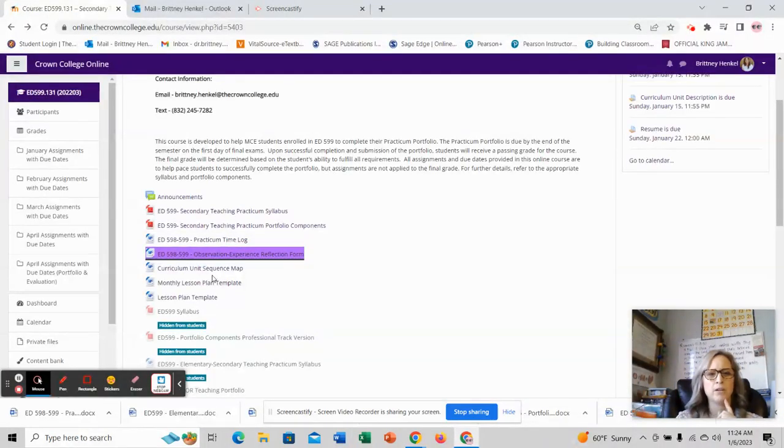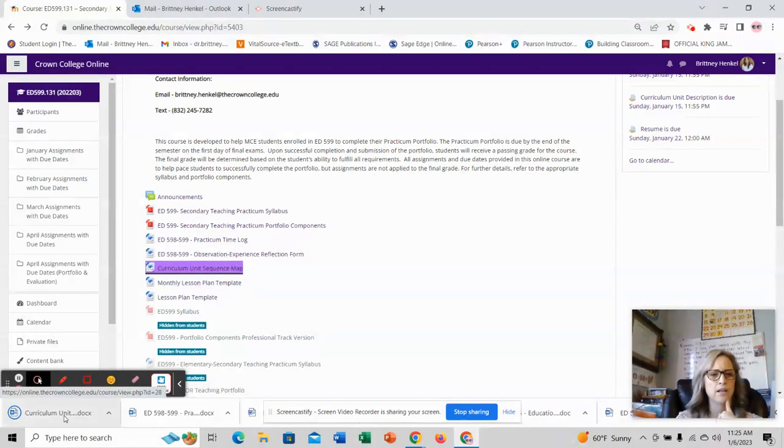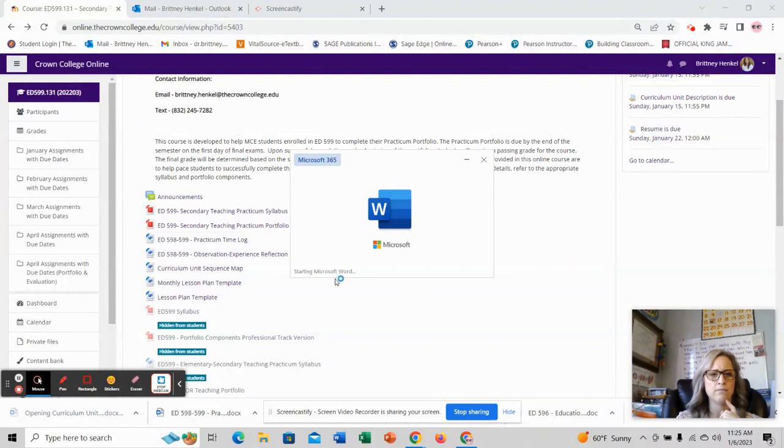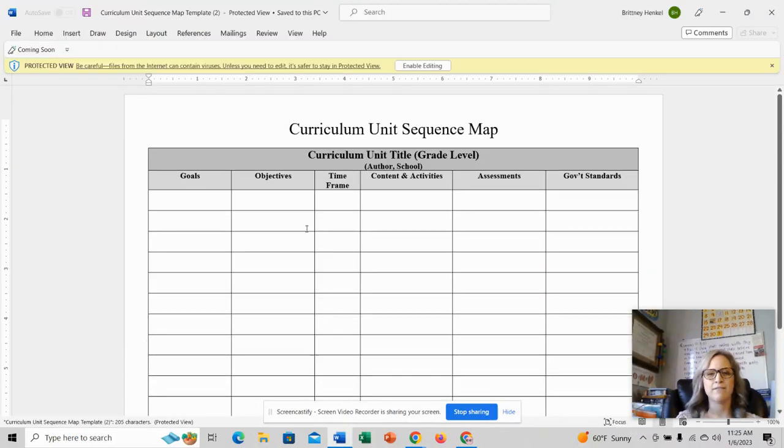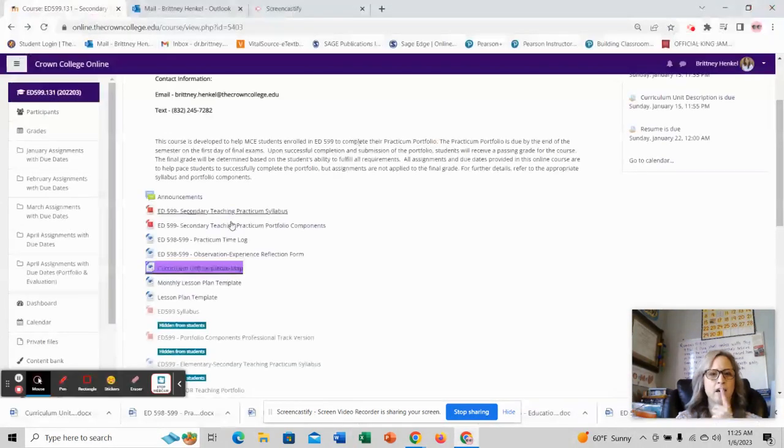Here's your curriculum unit sequence map. Let's show that to you as well. Lots of forms, lots of stuff to go over at the beginning of this course. But once you've seen it all, you'll be good. So this is what you'll use for your curriculum unit sequence map. So you'll write your goals here, your objectives, time frame, content activities, assessments, and government standards. Okay, so you're going to use that.